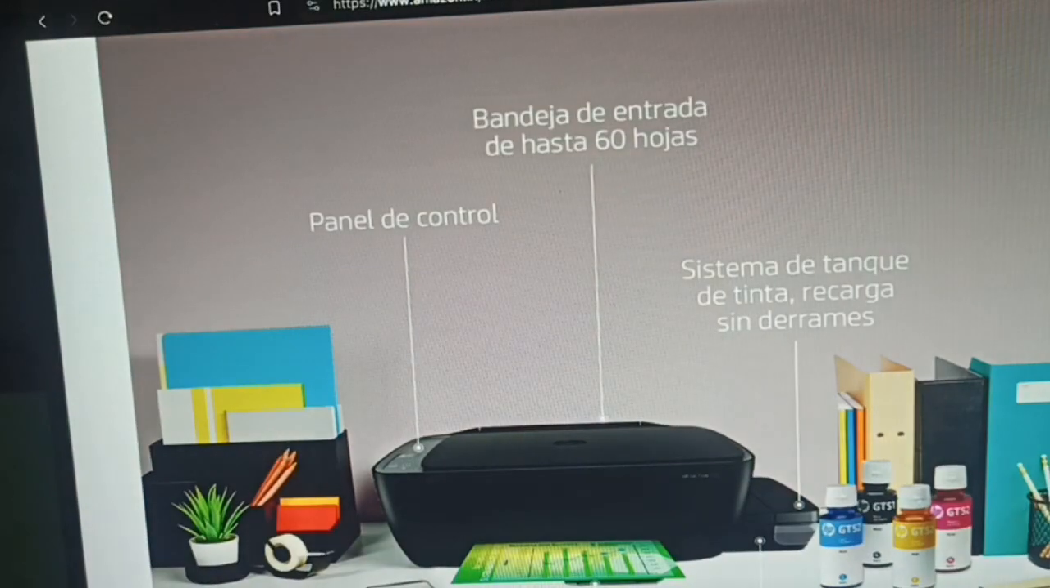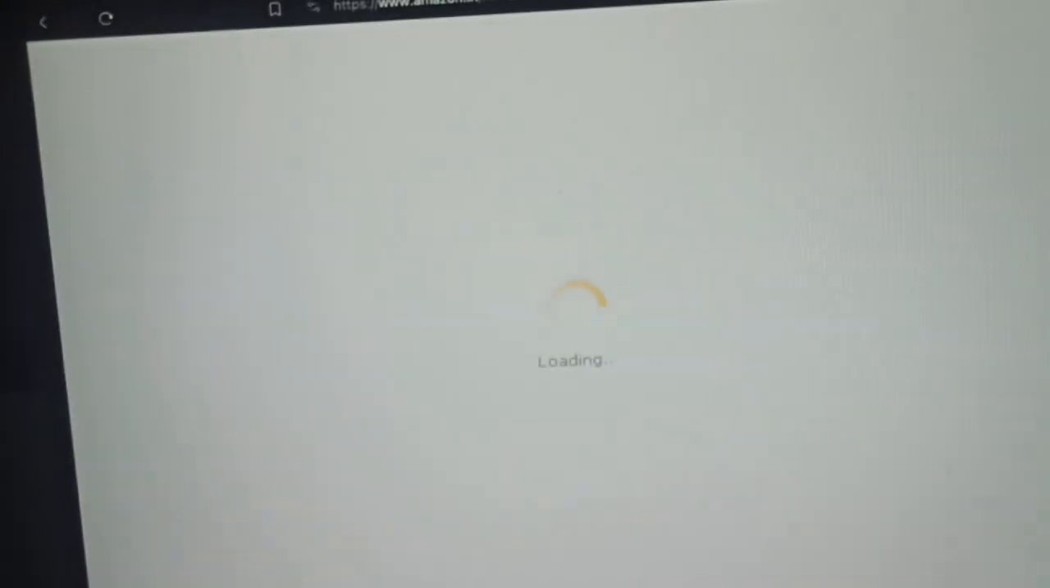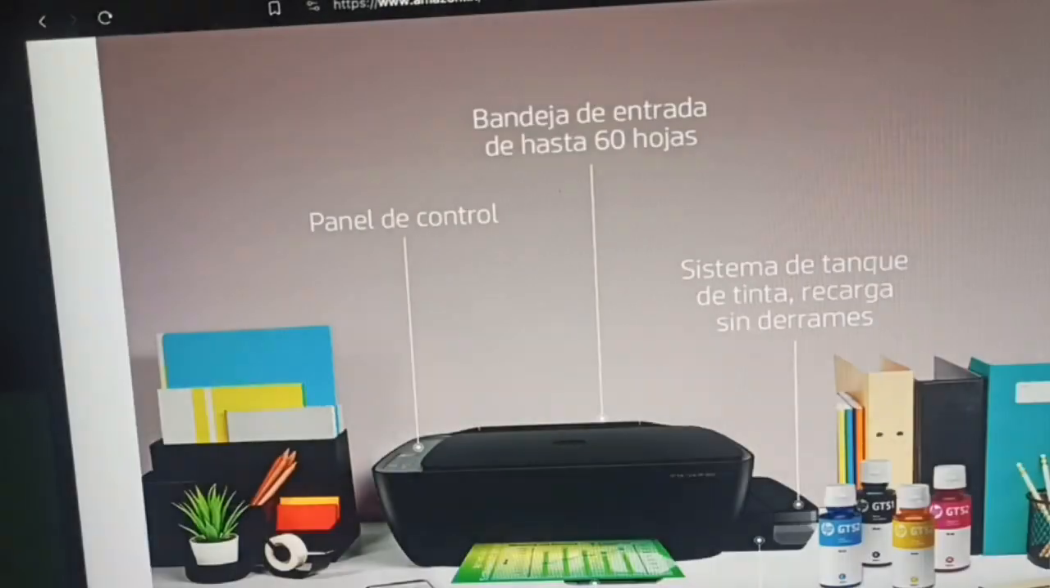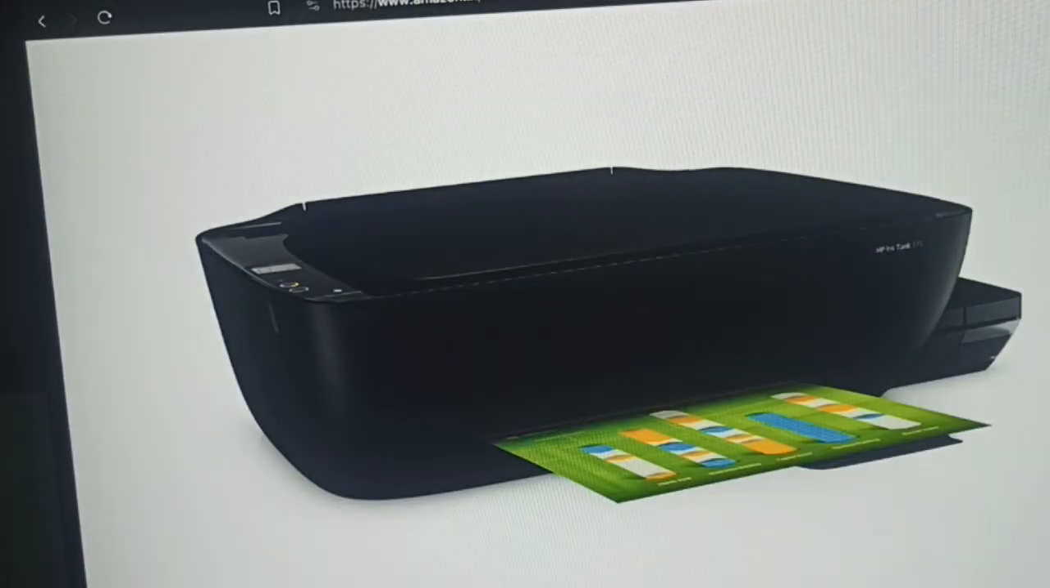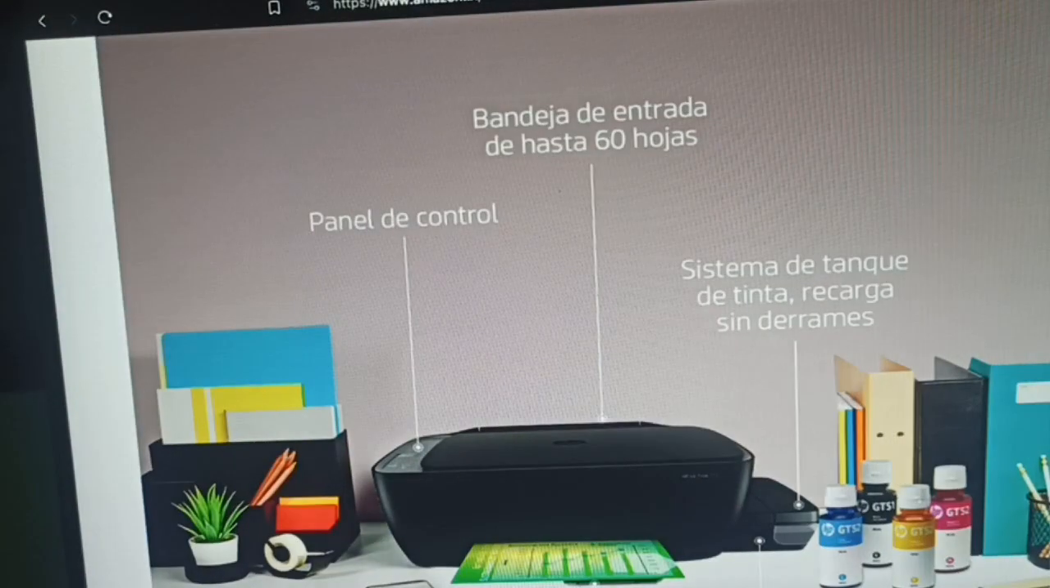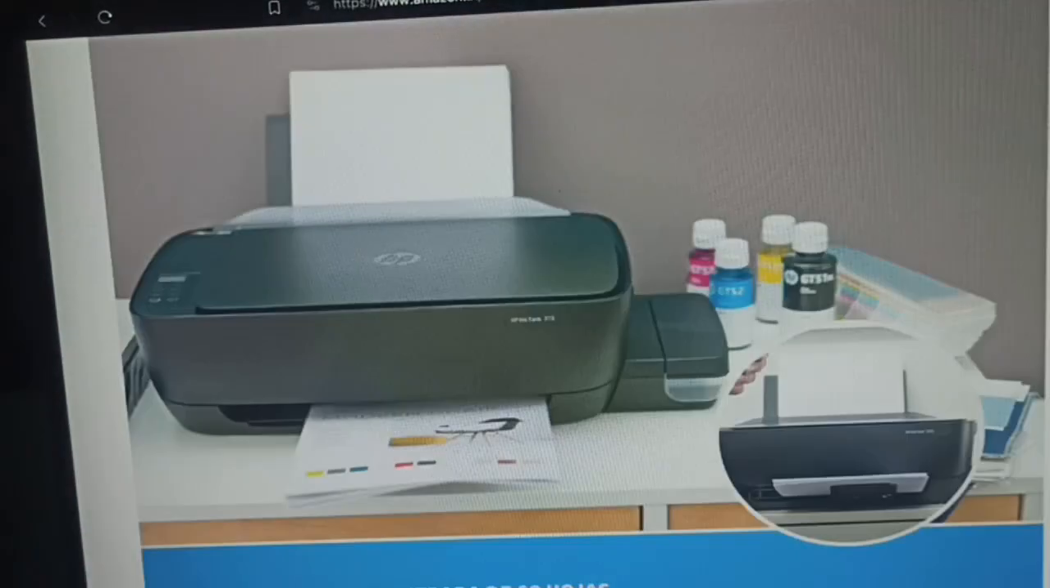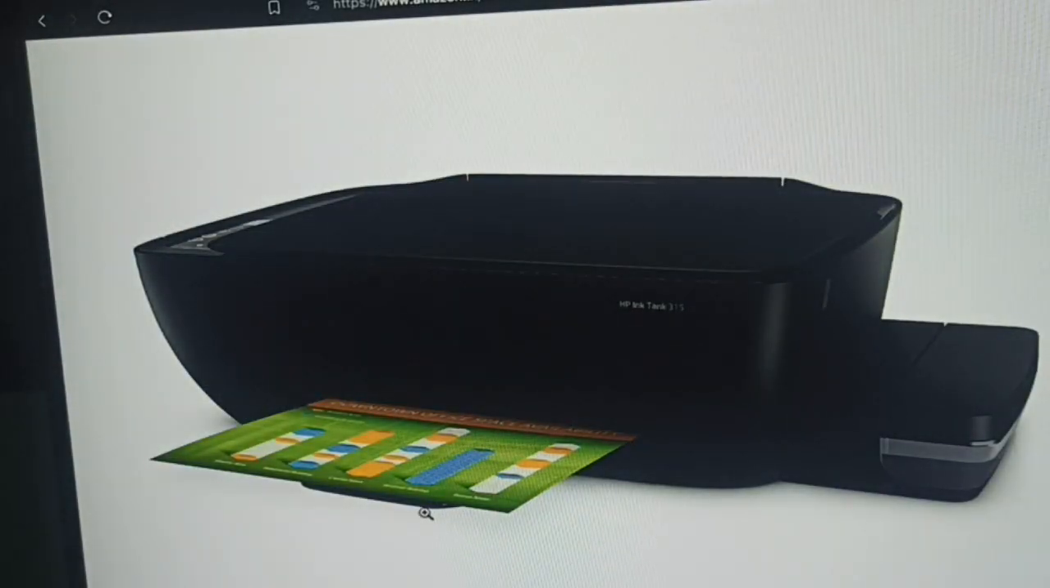Before starting this process, first of all you can follow some basic steps. The first step is, you need to check that all the plugs and cables are attached properly. If everything is good and properly attached, then we move to another option.